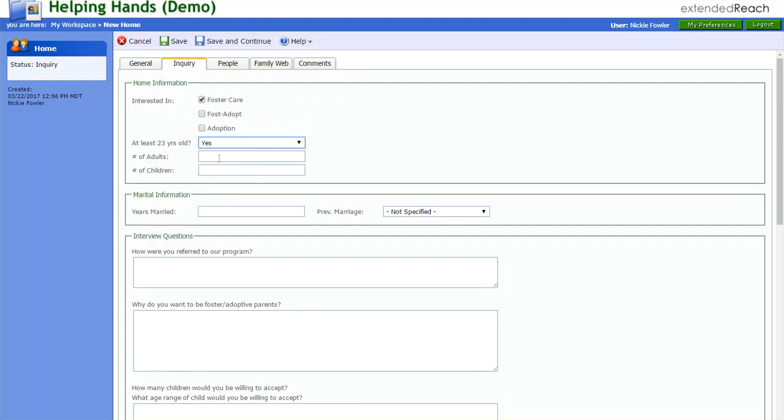Answer these multiple questions. I'm going to buzz through this pretty quickly. If you would like some more detailed information on these fields, please do see a couple of our written tutorials regarding inquiries. One is called Adding a Home Inquiry, and the other is called Home Screen Inquiry Tab. You can certainly check out the General tab as well. I'm going to work on the Inquiry tab, and I'll be ready in just a second.